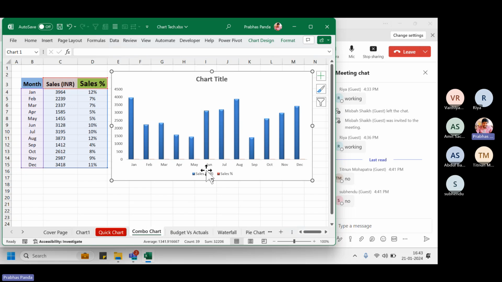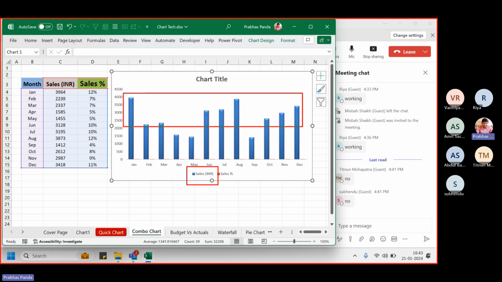The moment we have the chart in place, just watch my screen for a minute. We have Sales INR populating in the blue color columns. There's a column called sales percentage, but that data is nowhere showing on the screen. Then where has it gone? It is there, but sitting at the extreme bottom of my axis, giving very small patches. So this is not telling our story in a proper fashion.